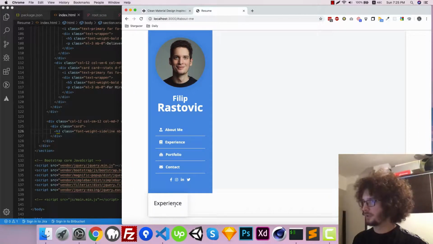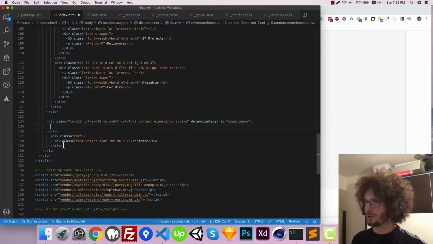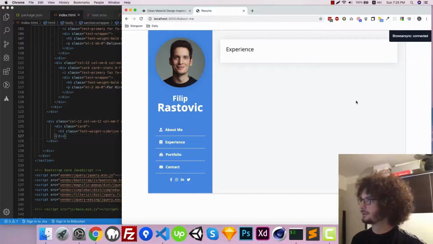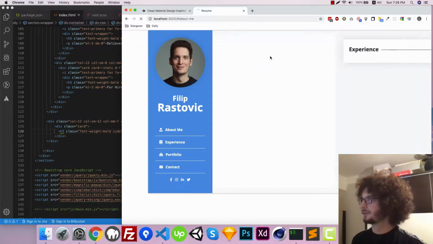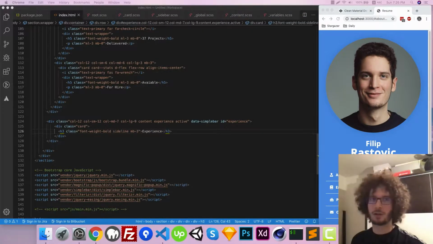So yeah, it seems like we've done something wrong here. So this experience card, yeah, this is what we got wrong. It's not within the container. It's not within the experience element at all. So we just have to do it like this. Yes, stuff like this happens all the time. Here it is. Why one font weight bold sideline? Perfect. This is what we wanted. Nice. We can continue working now.